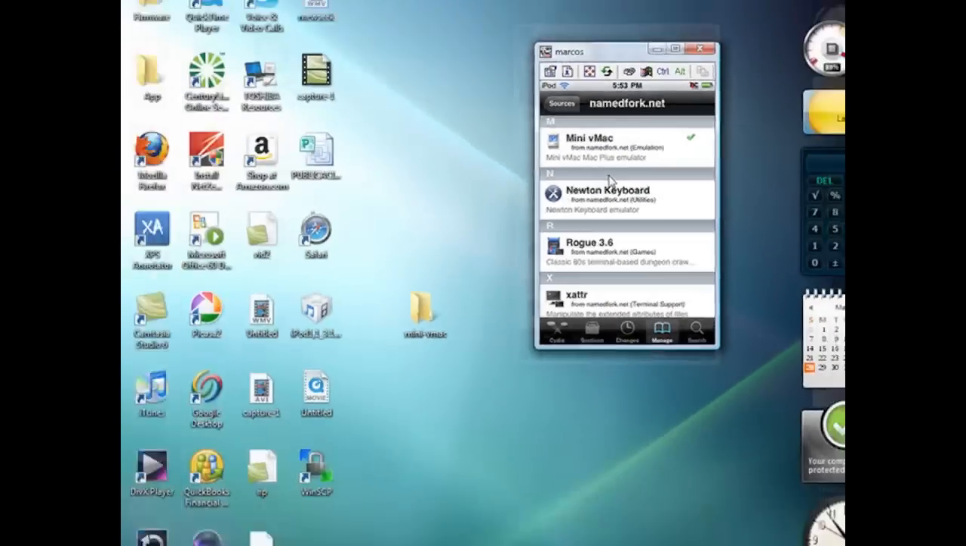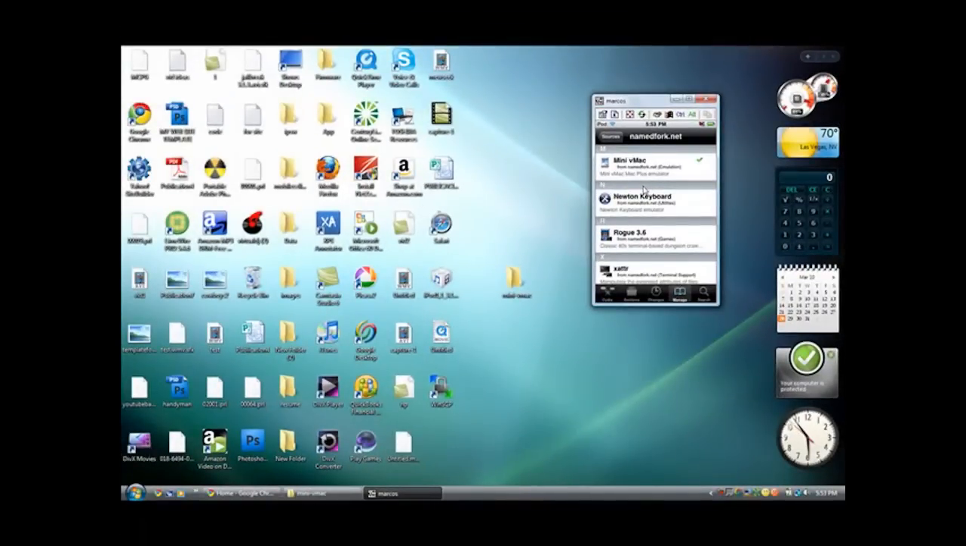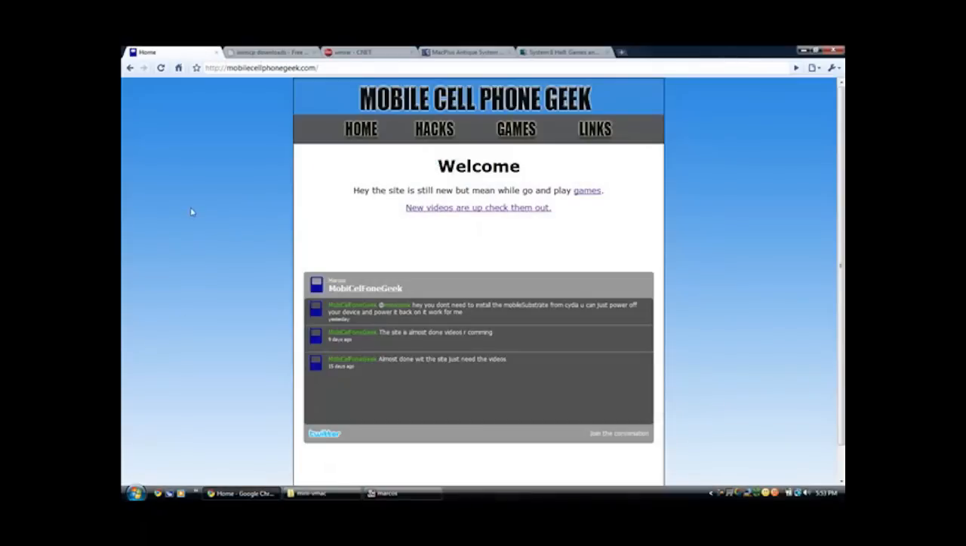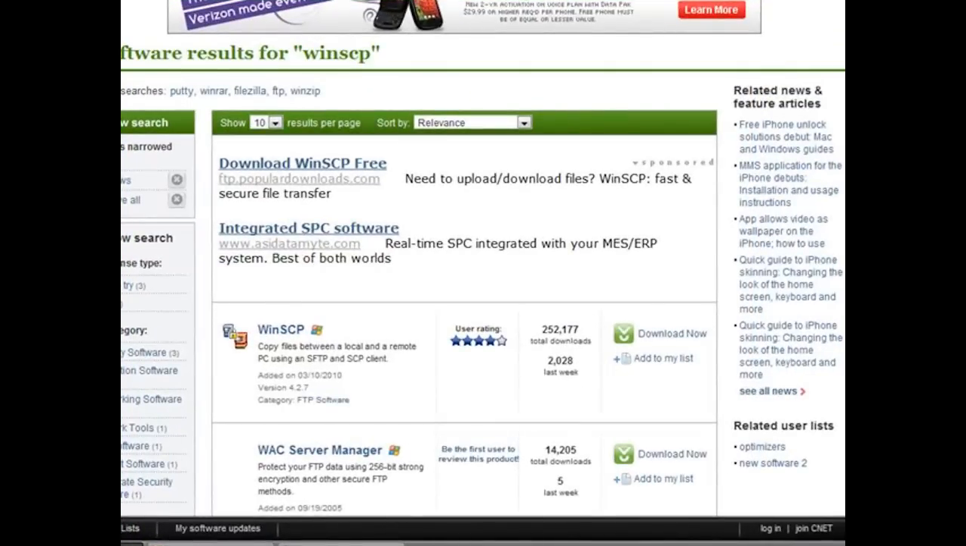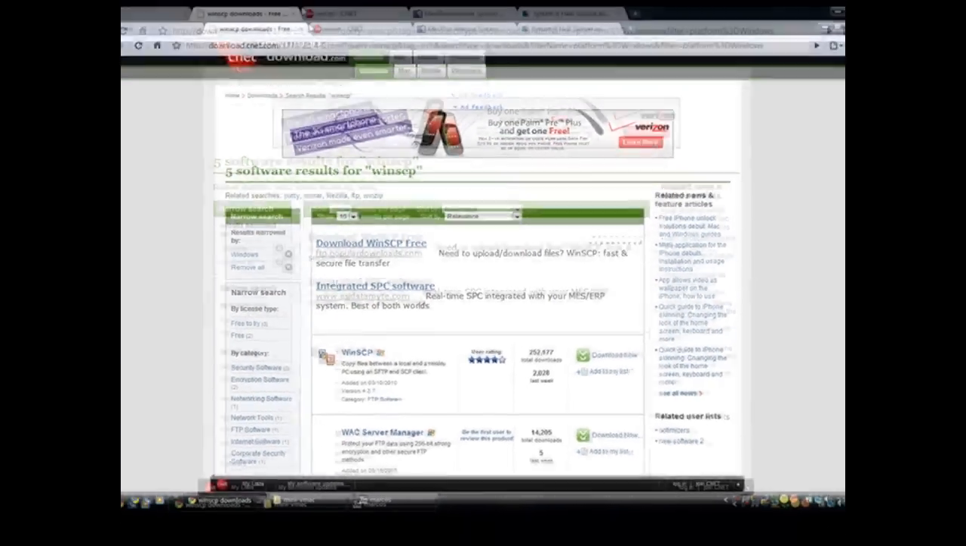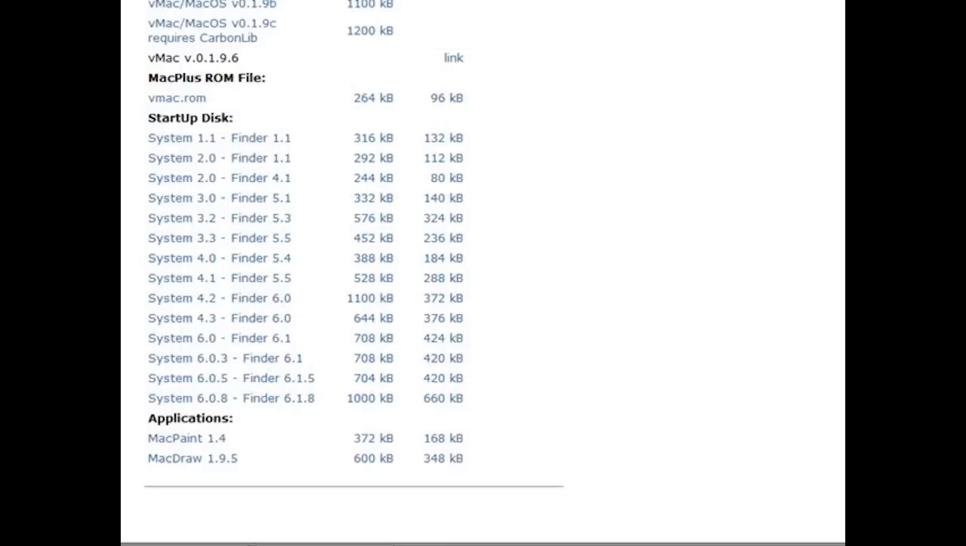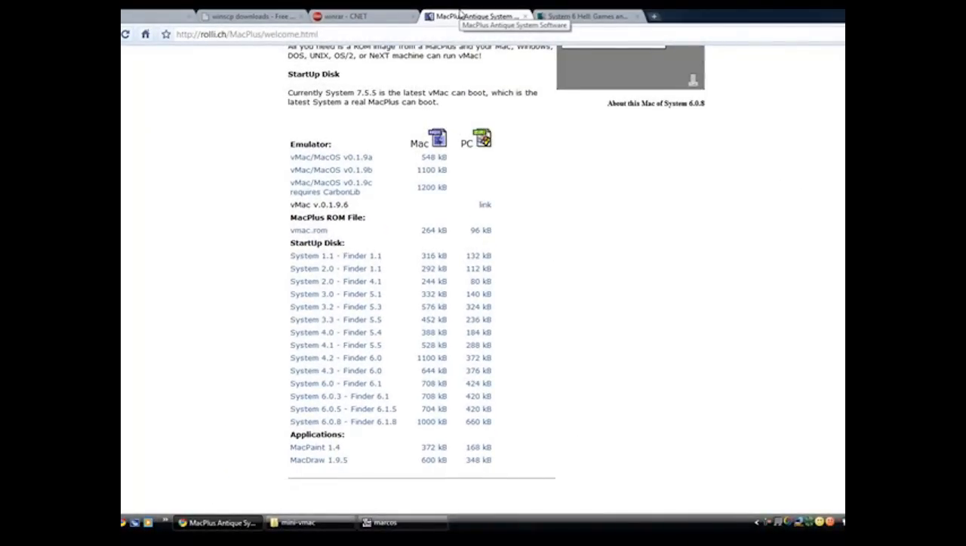minivmac. After you have that downloaded, you're going to need to download a couple things, so go ahead and exit out of that. And first thing you have to download will be WinSCP. This is basically going to allow you to SSH your device. Then the next thing you're going to need to download is WinRAR. Go ahead and choose whether you're running 32-bit or 64-bit. Then the other thing you need is this, for the application, because apparently the application didn't come with the ROM file, so you're going to have to download it manually.